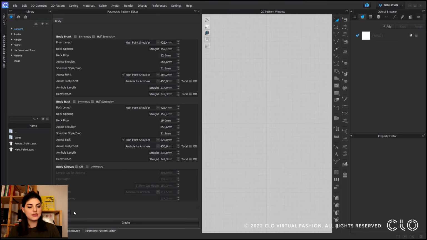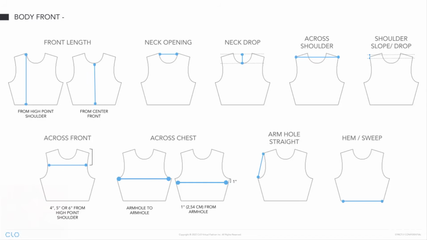Now, let's start to input some measurements. You can reference a multitude of things to create your first draft, but I'm going to use an old spec page. Before I start to type in the front measurements, here is an image of where all of these measurements are taken in relationship to a pattern or garment for the front body.